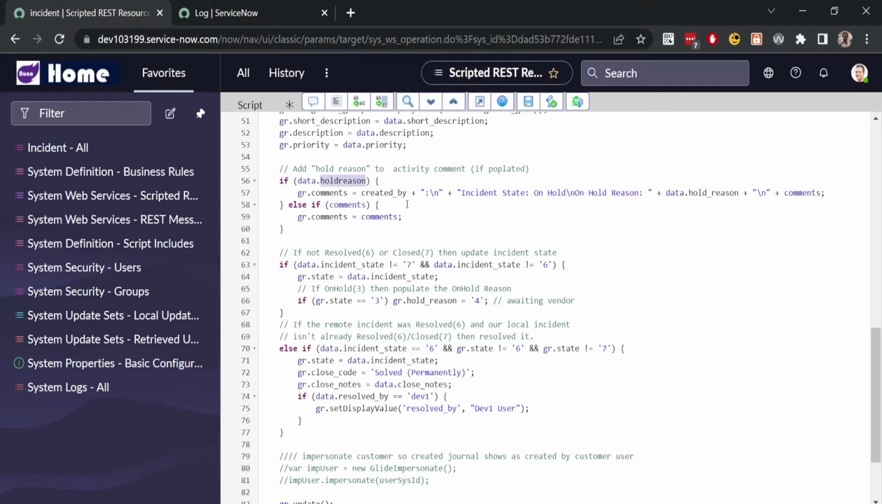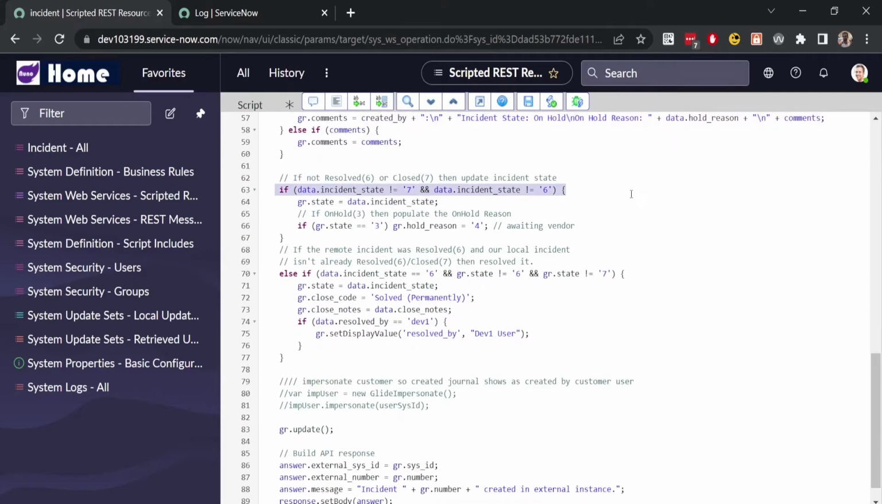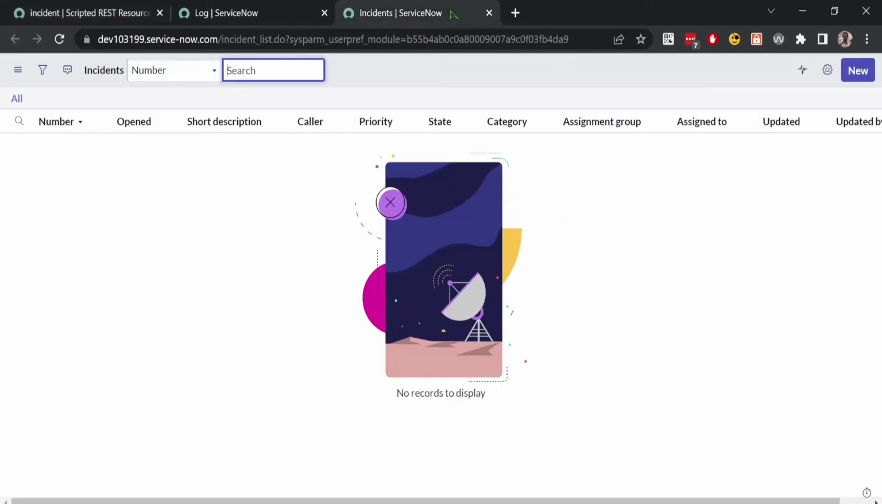So if there's a hold reason, right? If the JSON payload contains a hold reason, we're going to concatenate the hold reason into the activity comments. And now in this next section here, incident state. If you're not familiar with incident state, real quick, I will show you how to see what the incident states are.